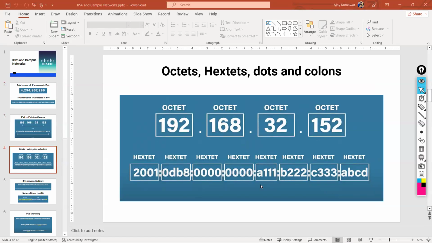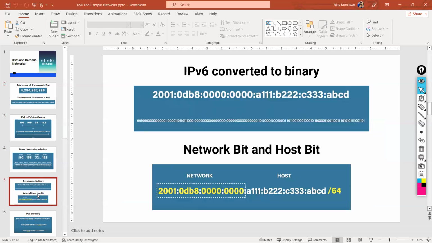This was the difference: IPv4 has 4 octets and octets are separated with a dot. And in IPv6, we have 8 hextets and these hextets are separated with a colon. Then finally, we came to the conversion part, right? Decimal to binary, binary to decimal conversion. Now here we will perform hexadecimal to binary and binary to hexadecimal conversion.